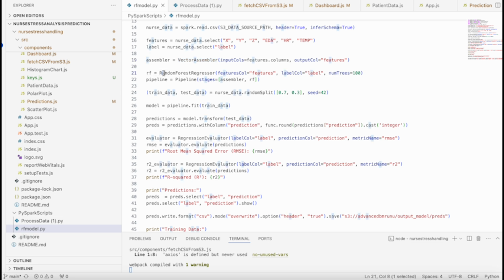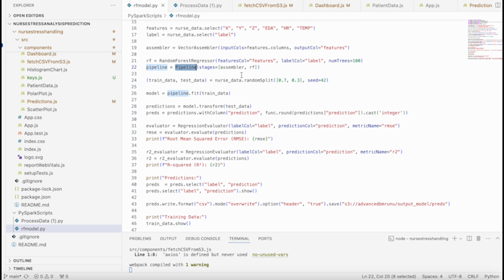Then is the random forest regressor. For the machine learning part we are using this algorithm. It helps us to predict the stress levels based on the input features. We also use a pipeline, which is a tool in PySpark that chains all the steps together for streamlined execution. Then the data is split into 70% training data and 30% test data using the random split function to ensure we can evaluate the model's performance on unseen data.